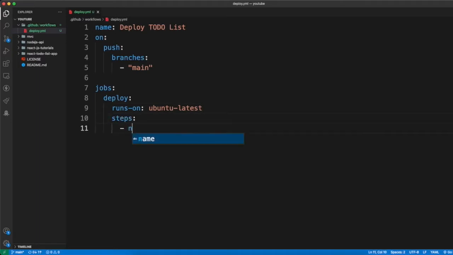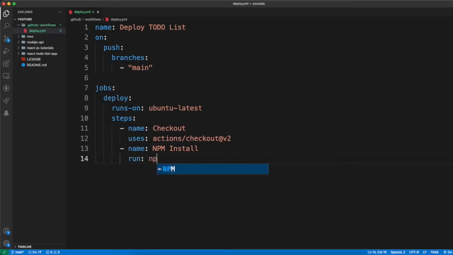Our first step will be to check out the repository. In this we will be using a pre-built GitHub action, that is actions/checkout. You can specify a version, let's say version 2. And another step will be we need to install all the packages, right? So we can say npm install, and here we need to run the command npm ci.